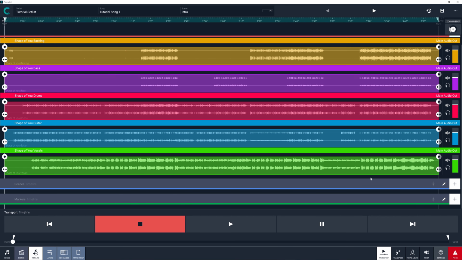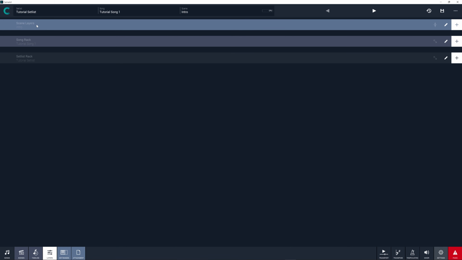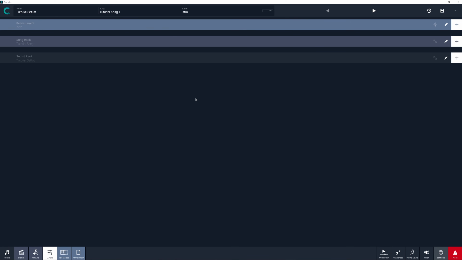The Layers button in the footer brings up the Layers view, which has three sections: Scene Layers, Song Rack, and Setlist Rack. Right now, we will focus on Scene Layers. Let's take a quick look at the header to understand where we are: our set list, which song in the set list, and the intro scene, which at this point is empty.